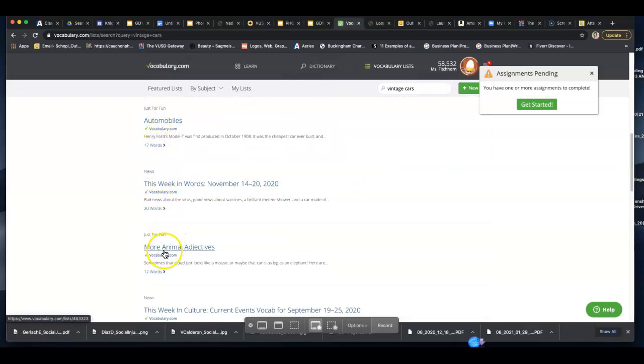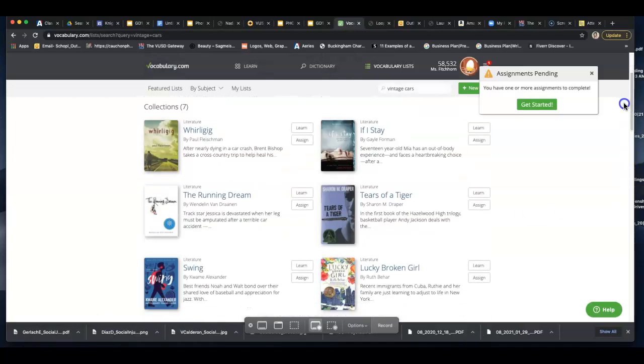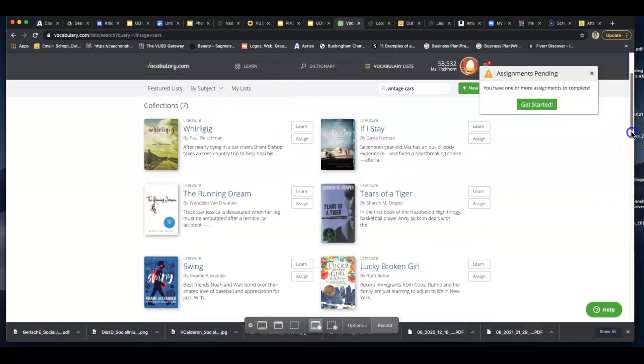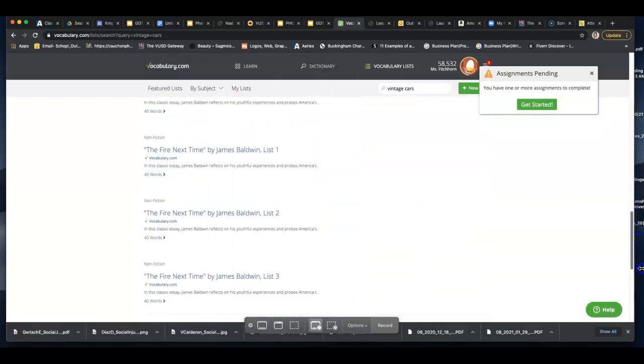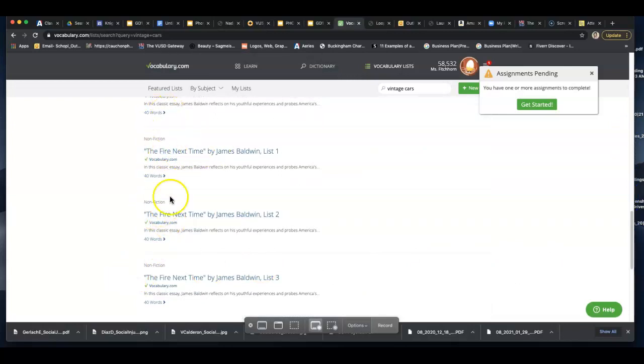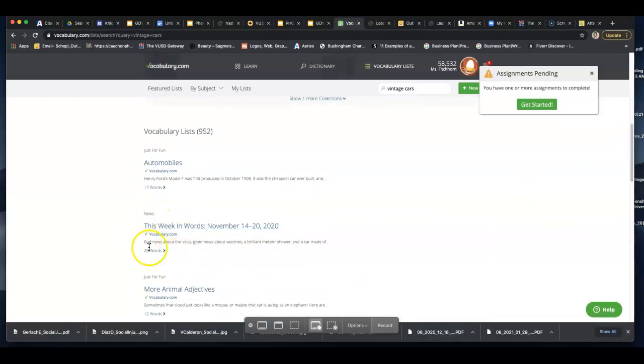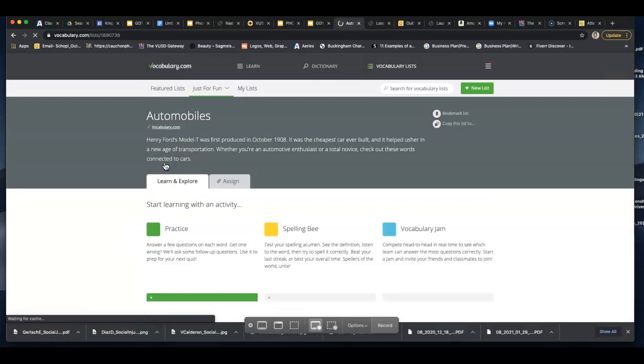You could do animal adjectives, this week in culture. There's all kinds of fun ones. These ones are more for English classes. But for you, you're just going to want to come down here and pick one of these down here. Don't pick a 40-word one, please. Just for this assignment, it was only worth 25 points. So try to find one that's in the 20-word value. And then, so let's say I pick automobiles, all right?